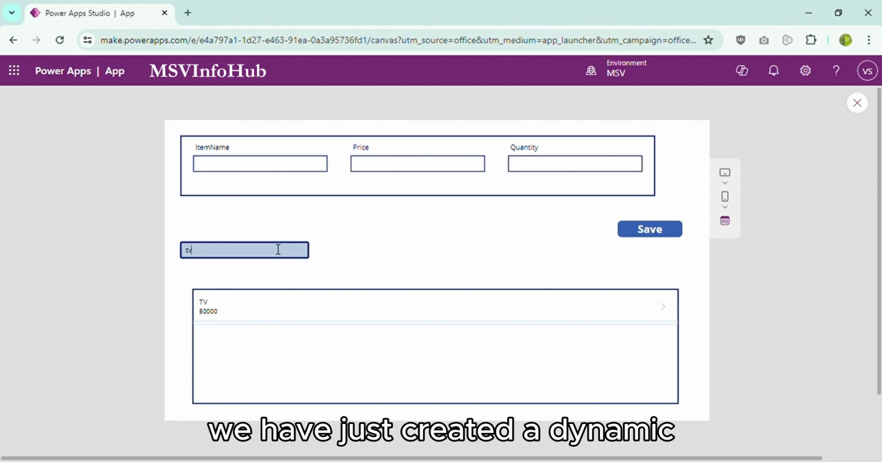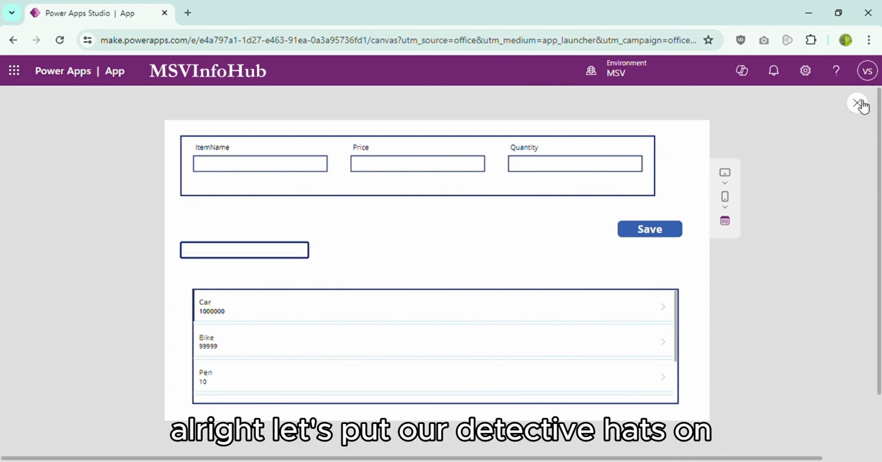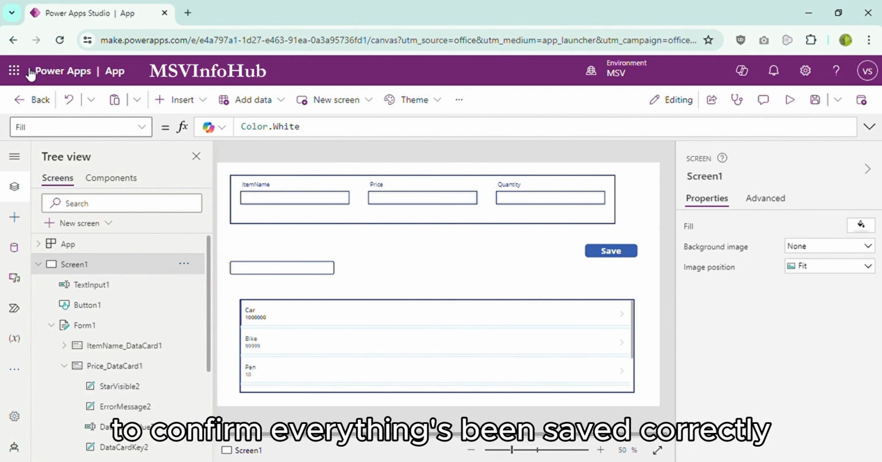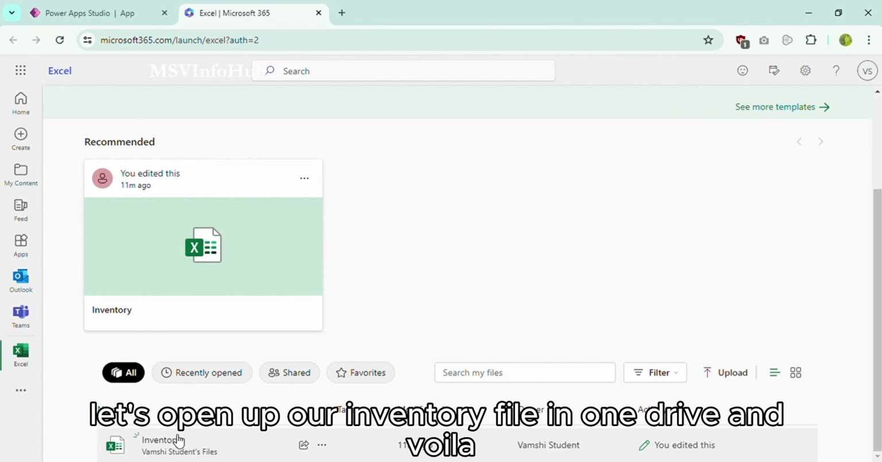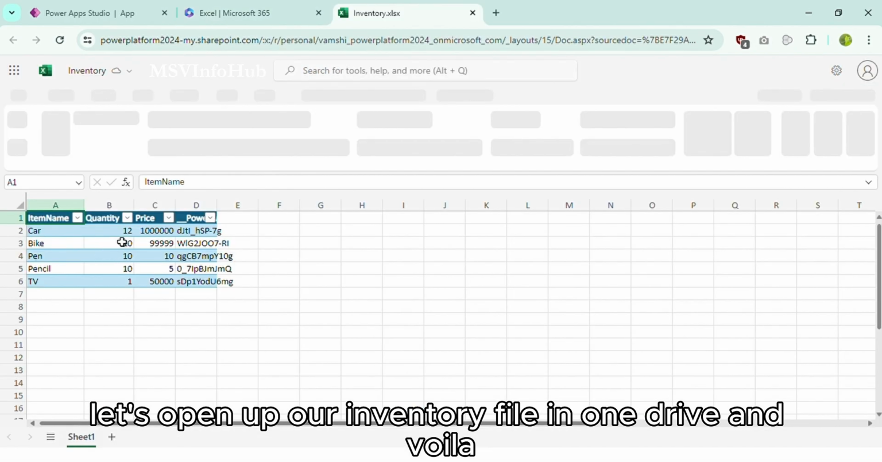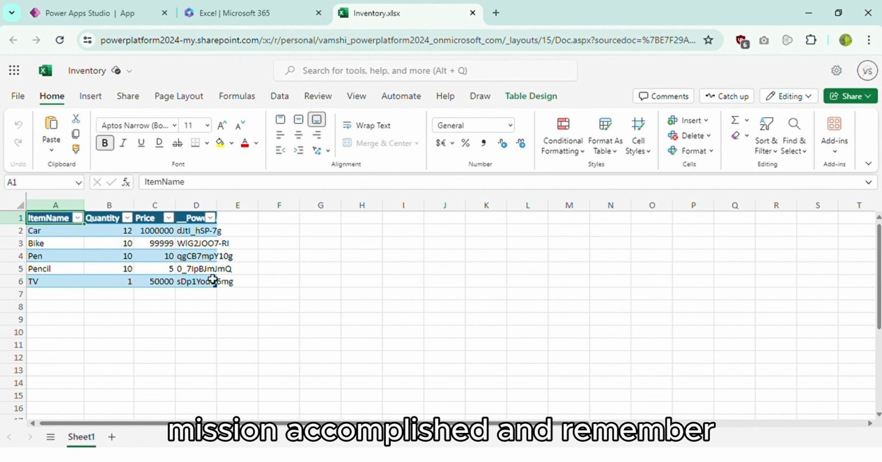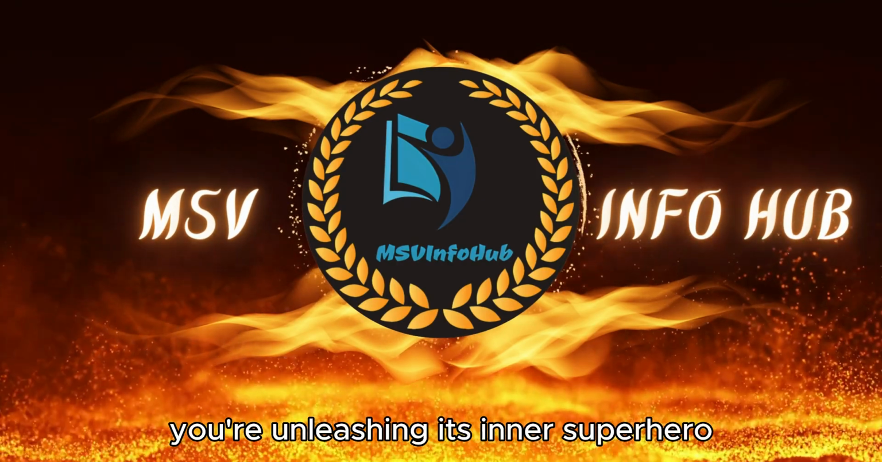We have just created a dynamic, interactive app using Power Apps and Excel. Alright, let's put our detective hats on and double check our Excel file to confirm everything's been saved correctly. Let's open up our inventory file in OneDrive and voila, there's our data, all safe and sound. Mission accomplished. And remember, with Power Apps, you're not just using Excel, you're unleashing its inner superhero.